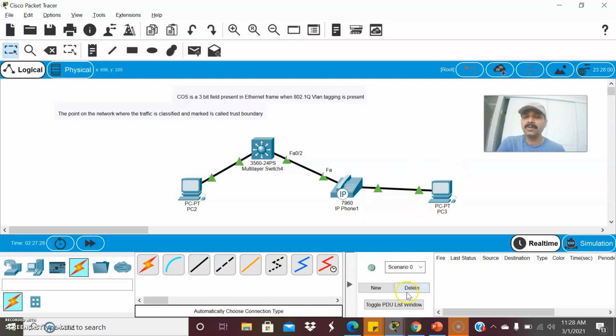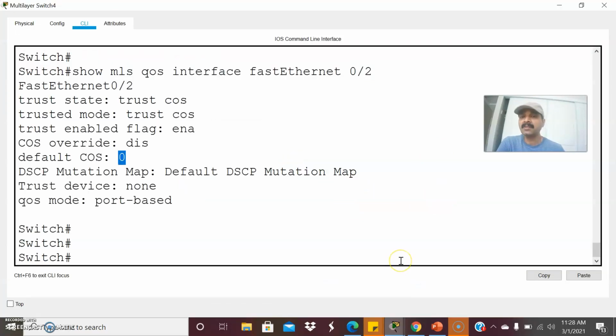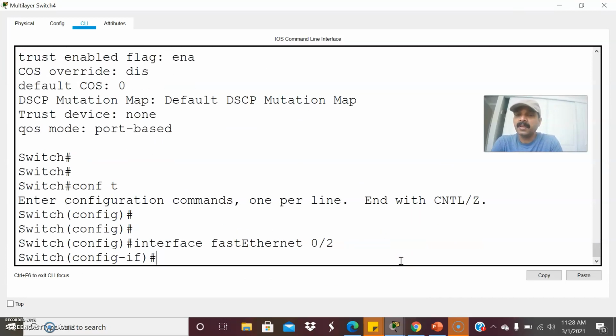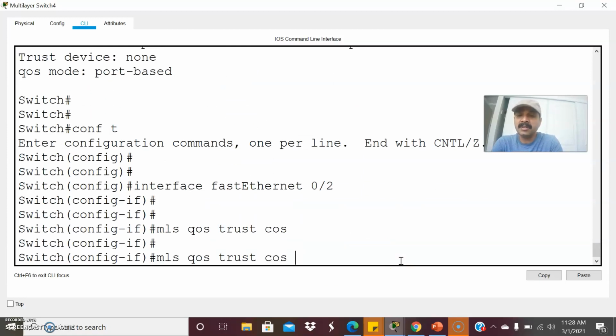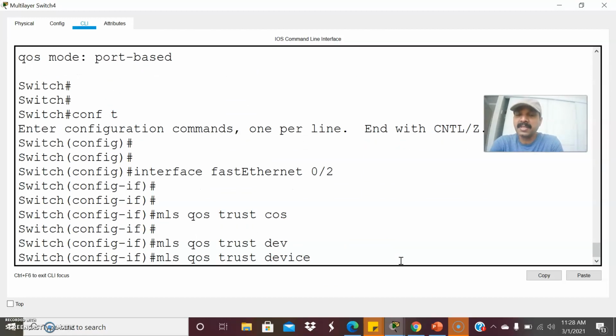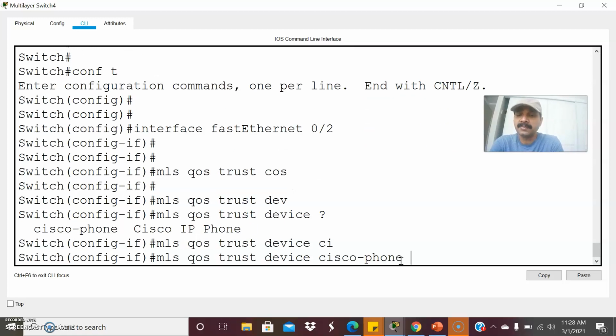Now let us go to the corresponding configuration. One more thing is pending. After configuring the trust CoS value, I have to trust the specific device. Go to configuration mode, interface FastEthernet 0/2. MLS QoS trust we have already done, so we have to trust at the device level. What is the device? It is the Cisco phone, right?